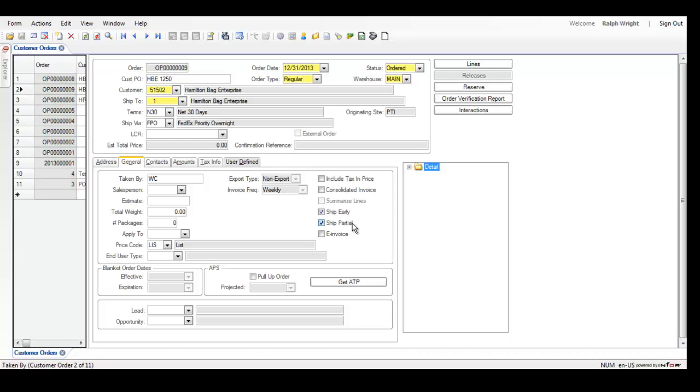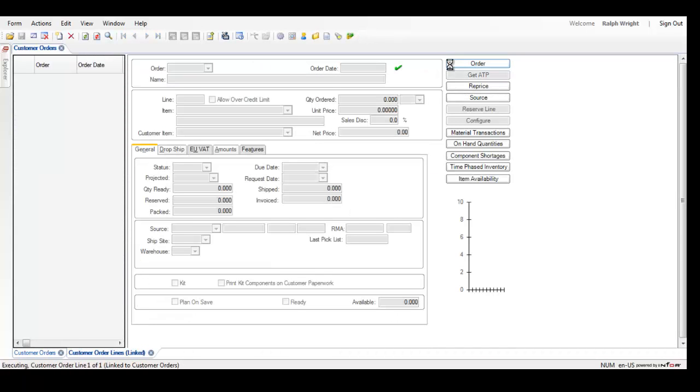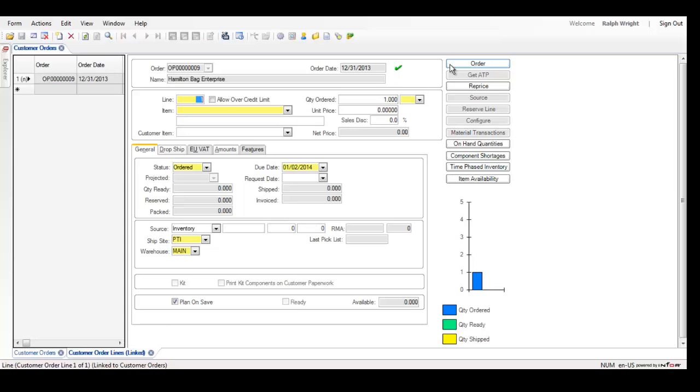And now I'm going to enter my lines. Use the Lines Quick Link button. And now I'm going to enter in my item, VNX0217. The customer order calls for 4 of these. Tab. At this point you'll notice that I don't have enough to fulfill the customer order.